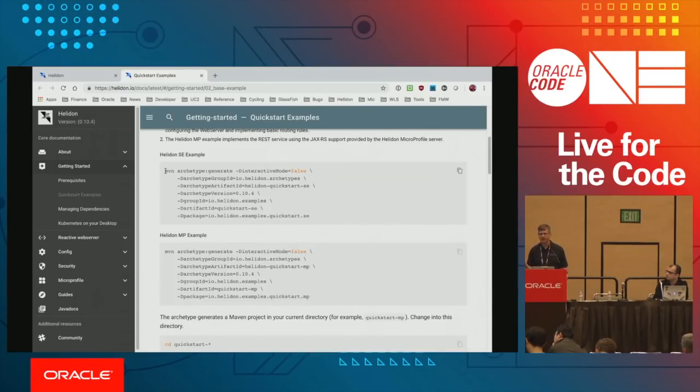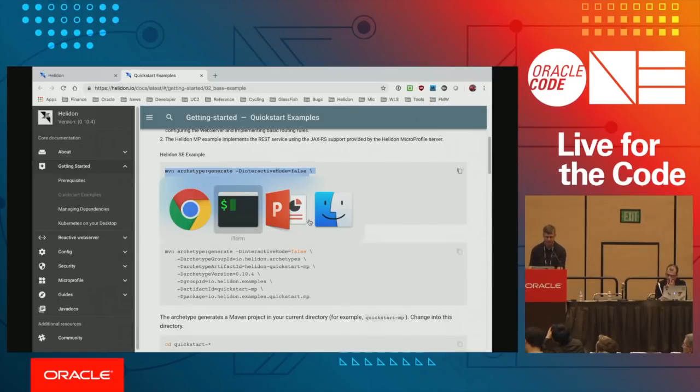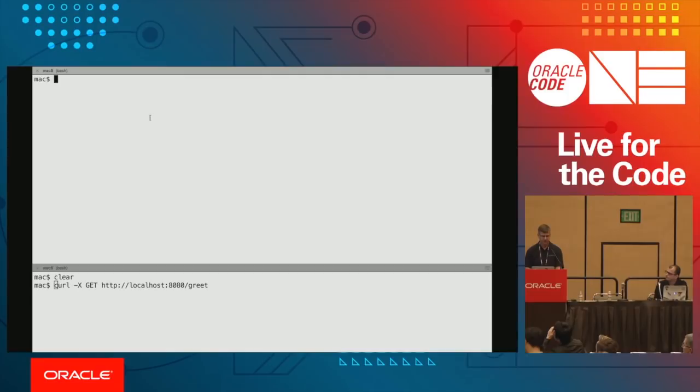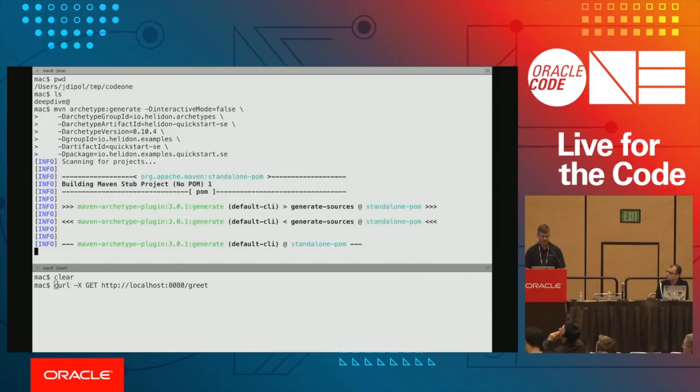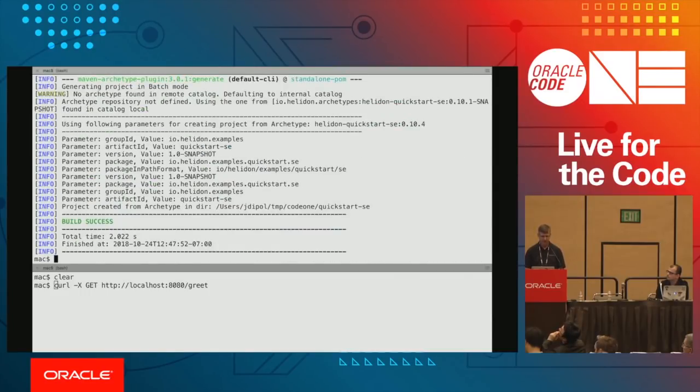That's not because I don't like MP. I love MP, but there's a lot of sessions on MicroProfile here. There's no other sessions on SE except us, our two sessions. So we'll be showing you Helidon SE in our demo. So I'm just copying this, and I'm just going to run. Let's make sure that I'm in the right place and everything looks good, and I'll run the archetype. And as long as the network cooperates, it creates a project. So let's go look at the project.